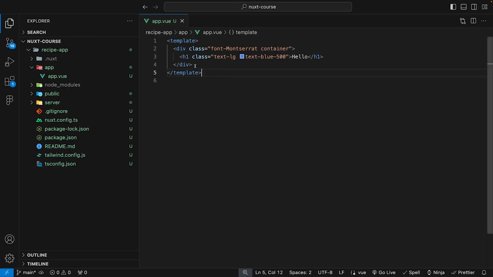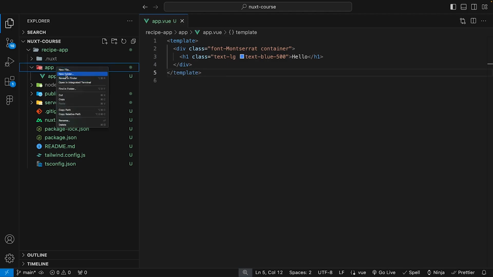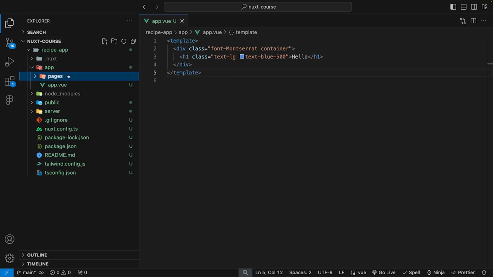To show you how this works, what we can do is inside of our app folder, create a new folder and call this pages. Now, within this pages folder or directory, we want to create our new page. So we want to create our home directory or our home page. Within this pages folder, we want to create a new file called index.vue.